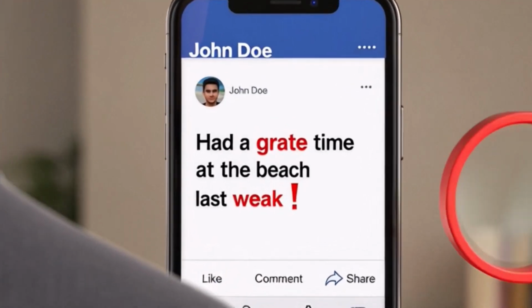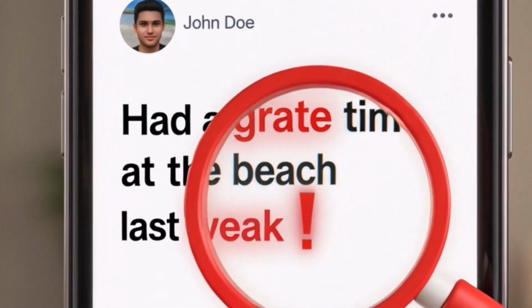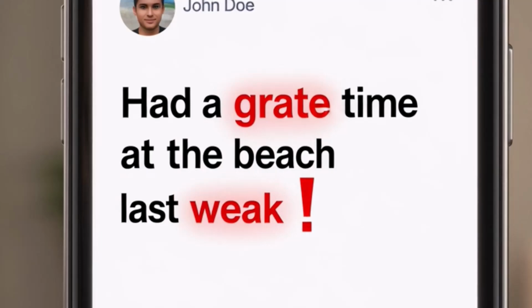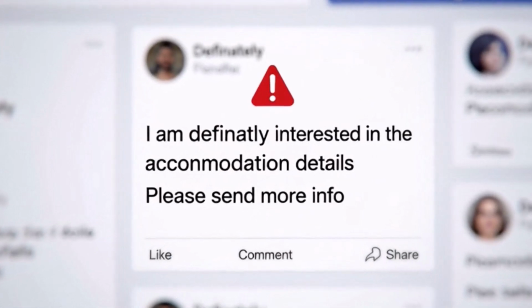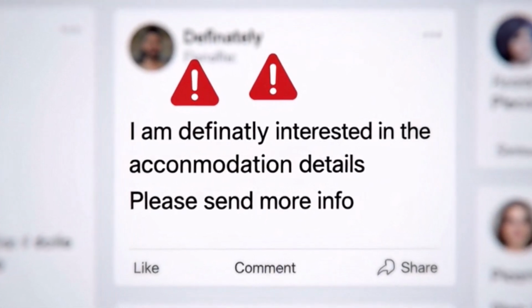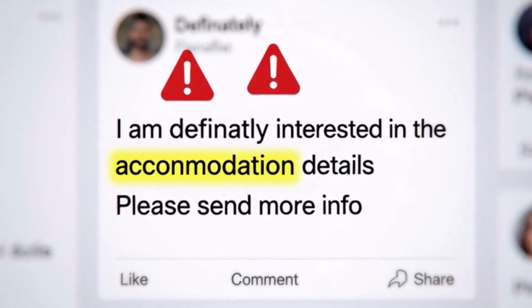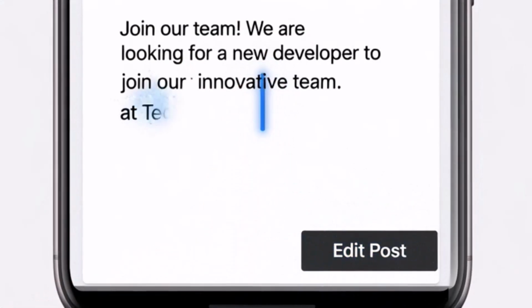Posted something on Facebook and noticed a mistake later? Typos, wrong words, or missing details can look unprofessional. The good news, you don't need to delete the post. In this video, I'll show you how to edit any Facebook post easily.